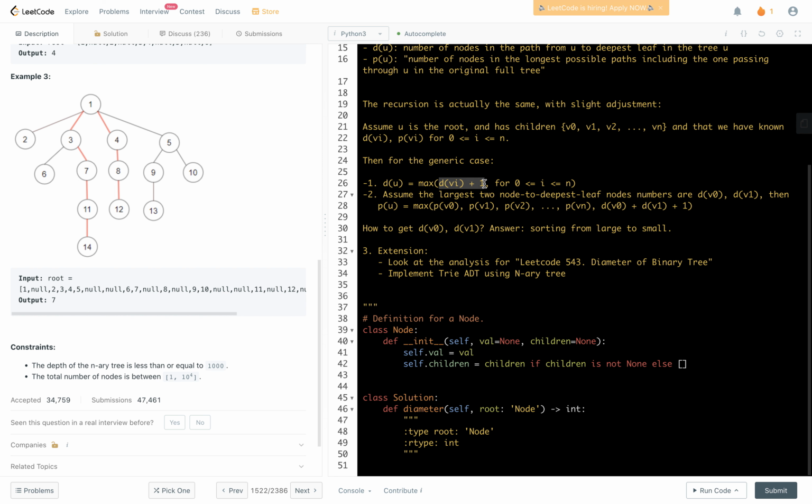First, du is equal to this expression. Let's look at the items in the max, in the parentheses. dvi plus 1. dvi means the number of nodes from the subtree vi to a deepest leaf. Then if we plus 1, we include the root u itself. If we take the maximum, then this maximum is nothing but the largest number of nodes from u to the deepest leaf. This is the item 1 here. This part is relatively easy.